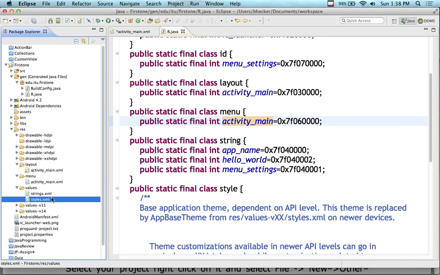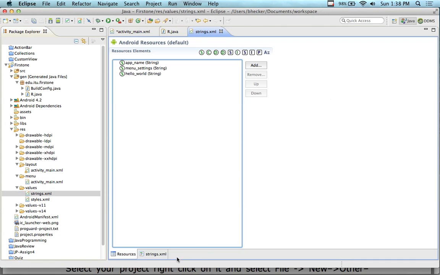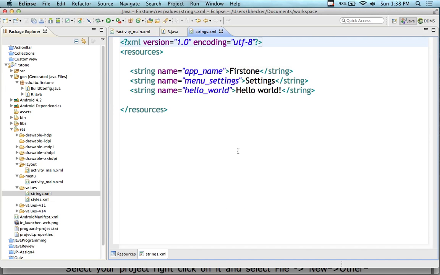In the strings, if I open this up, I'm going to have app name, hello world, and menu settings. So I'm going to double click on strings and you'll see what this looks like. In the strings.xml I have app name, menu settings, and hello world. So you can see all of the contents of that directory are automatically converted to Java for you. So you don't actually have to program in Java for the UI for Android. It's all done for you automatically.